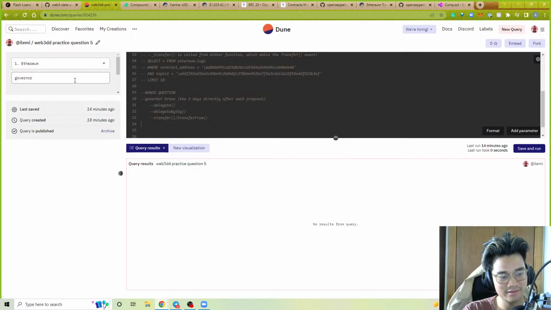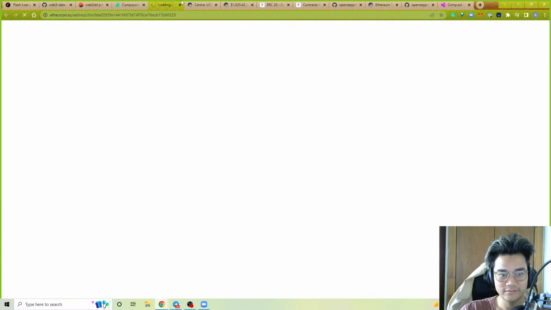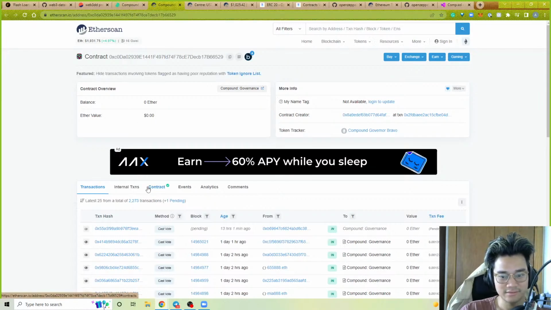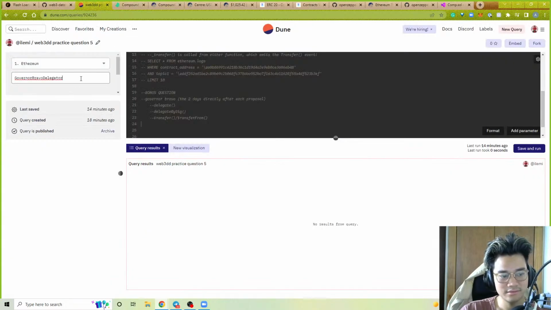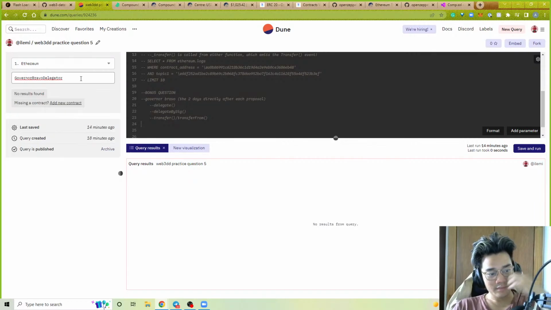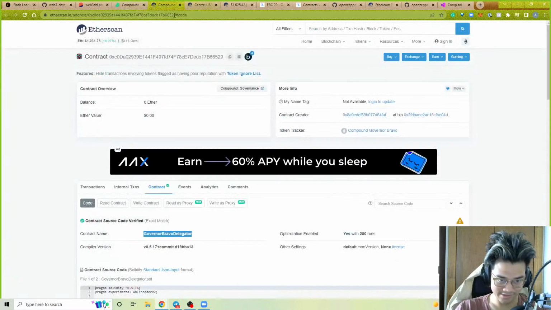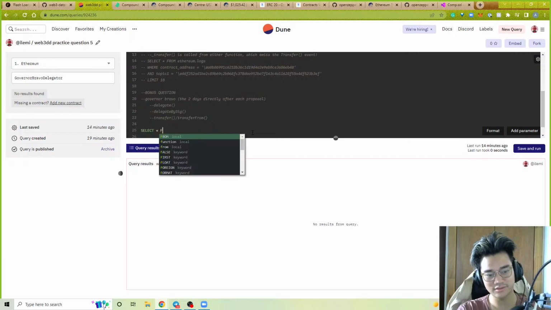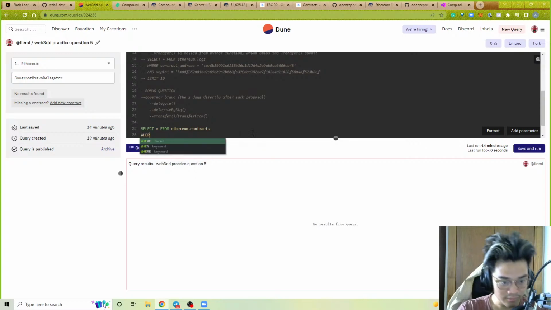Please tell me I'm spelling that right. Okay, hold on. Governor Bravo Delegator. Come on, Dune Search. Oh no. There's no way it's not in here. Alright, this is good practice. So I know that the address is here. I don't know if it's decoded, so I'm going to look from ethereum.contracts where address... I forgot the schema. Hold on.